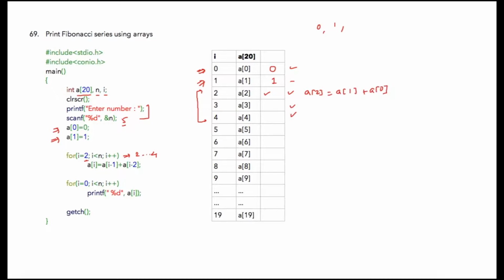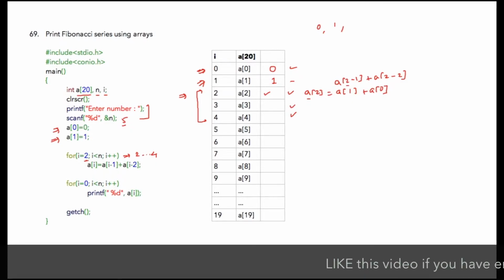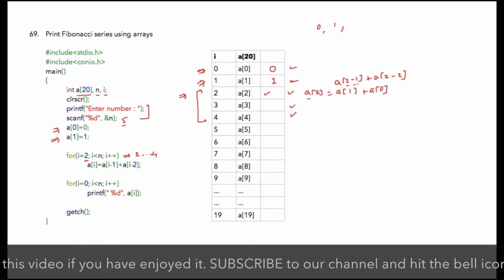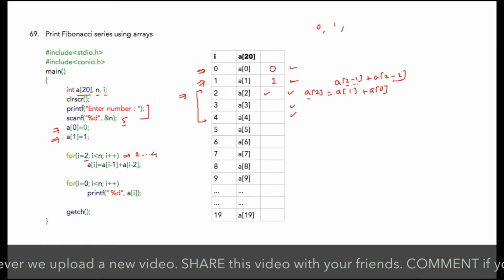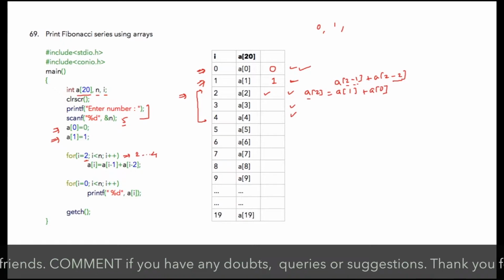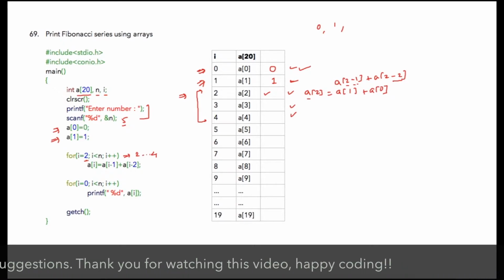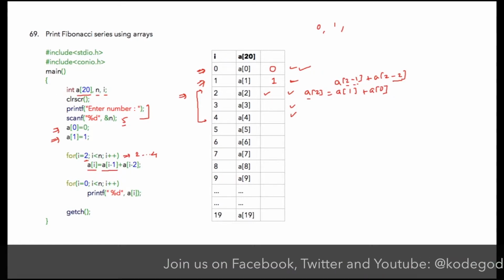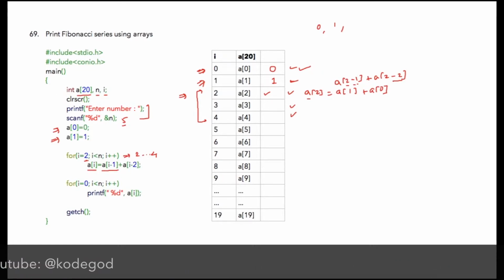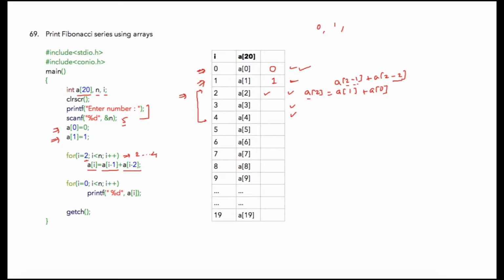Now, in order to achieve it iteratively, here my index variable is equal to 2. So array of 2 is equal to array of 2 minus 1 plus array of 2 minus 2. The current index minus 1 will give you the previous element from the Fibonacci series, and minus 2 will give you the element before that. So your statement would be a of I, that is the current index, is equal to a of I minus 1, the first previous number, plus a of I minus 2, the second previous number.